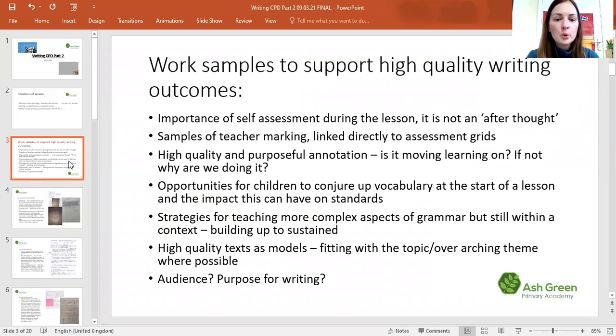So, outlines of tonight's session. I want to talk through the importance of self-assessment during the lesson. Self-assessment is not an afterthought with writing. I want to share some samples of teacher marking, which is linked directly to assessment grids and actioning next steps for children. I want to speak around high quality and purposeful annotations.